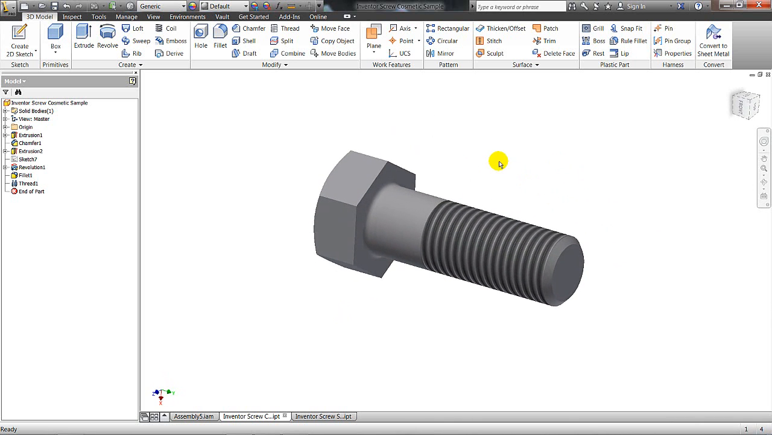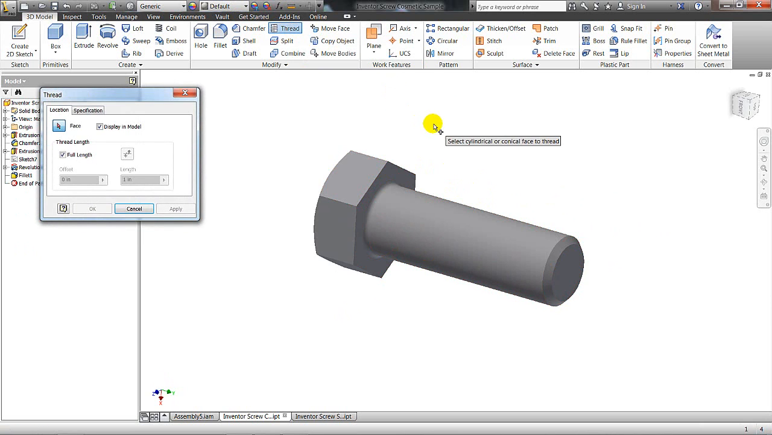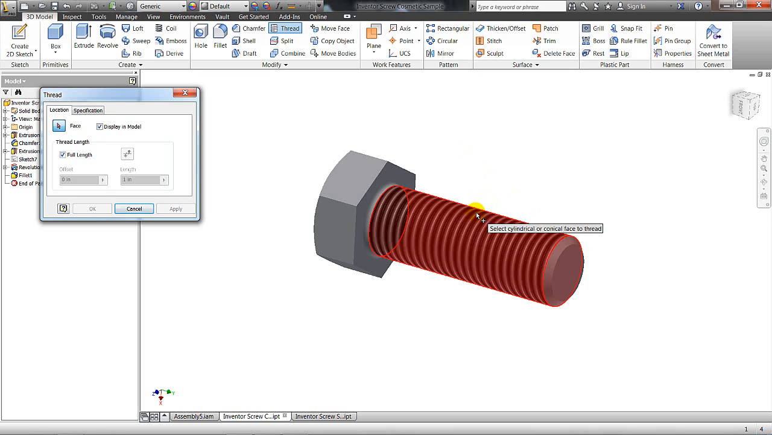Okay. How do we do that? Let me come up here and delete that thread, and I'll show you. So we've got a cylinder of the appropriate size and diameter. So we go thread feature, and we want to put it on the cylinder. So I click that face.